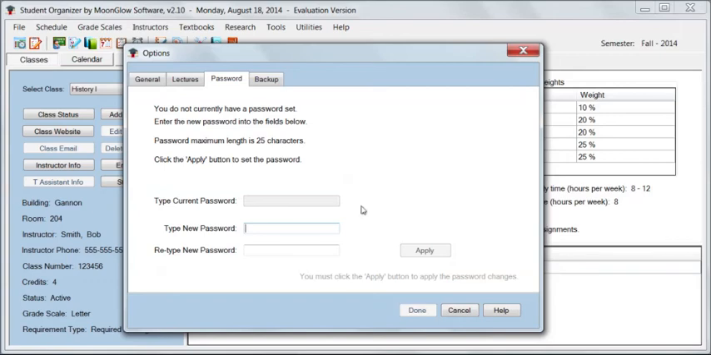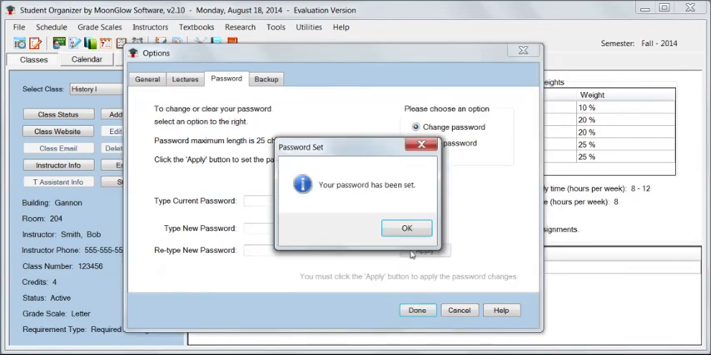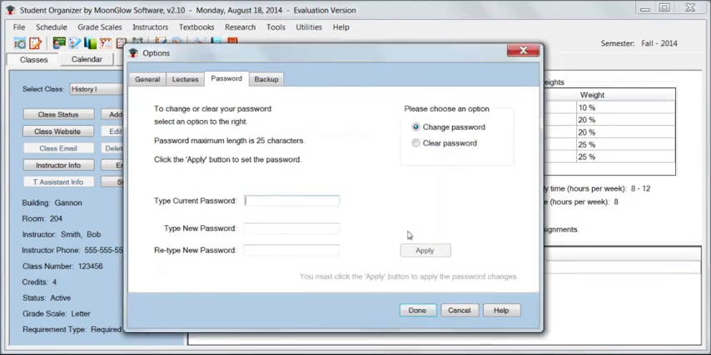and this works just about like probably every other password setup you've used. You can put in a password, and you have to put it in again. And whenever you change the password, you've got to click apply. Okay, a password's been set. Now if I close and reopen the program, it'll prompt me for the password.